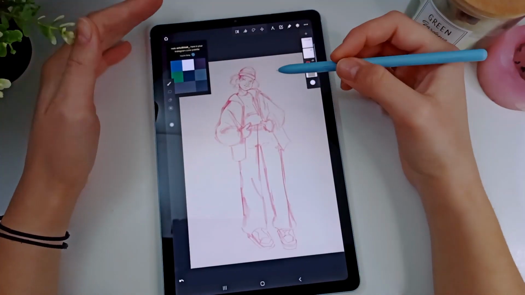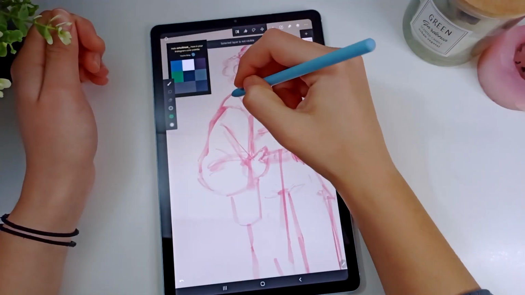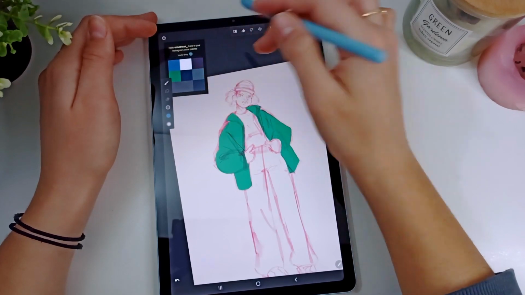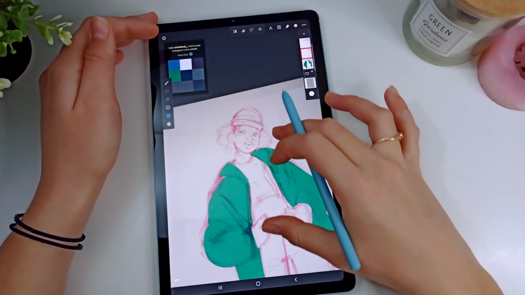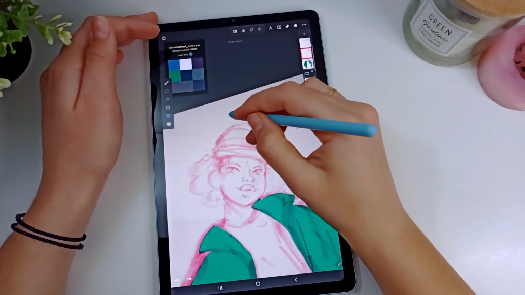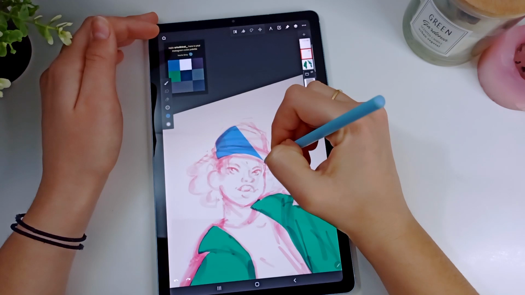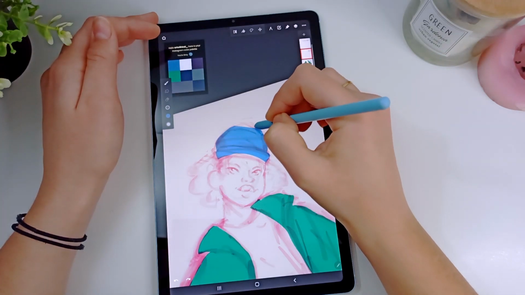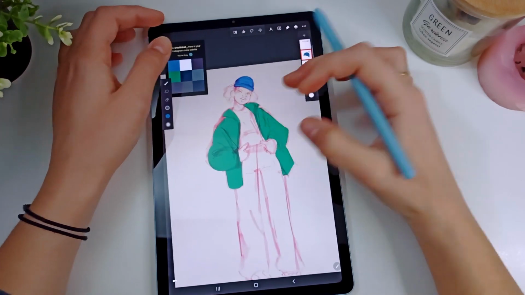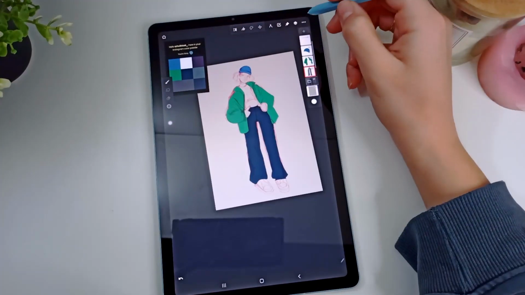Okay, so let's do what we did before. I'm gonna make this the green color. Okay, next we're gonna make another layer, and her hat, I don't know, how do you call this, beanie? I don't know, it's gonna be this blue color. Okay, the pants are gonna be these, I think.